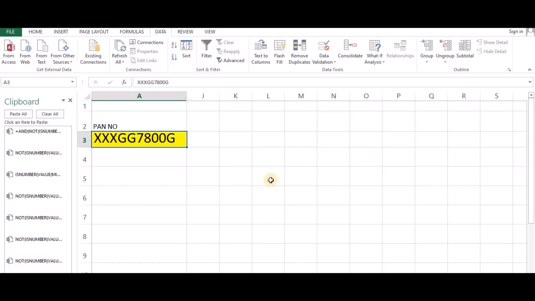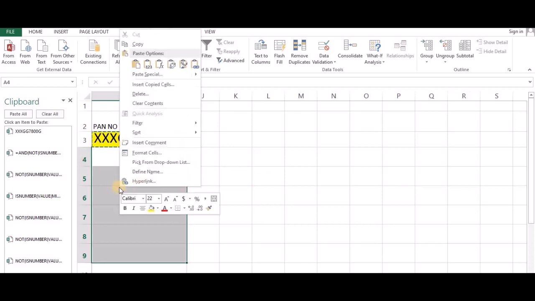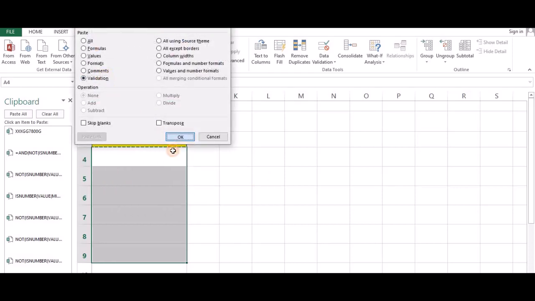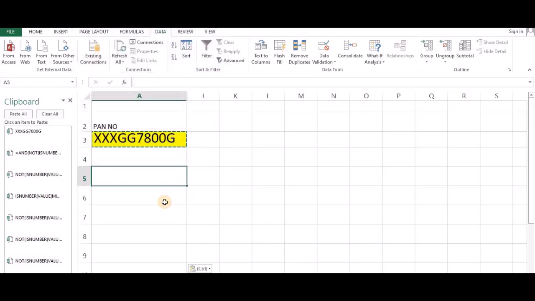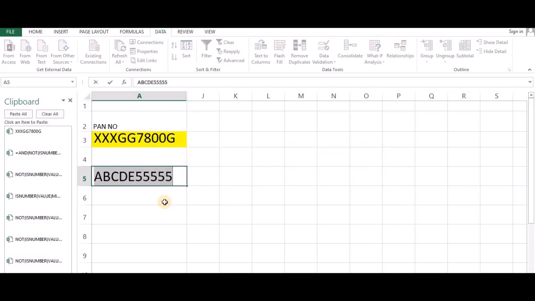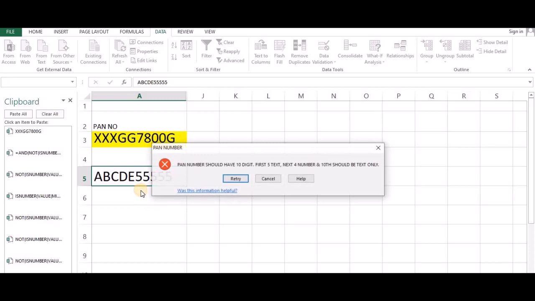If you are okay with your criteria, you can copy it and paste in your entire selection, using paste special validation. So in these cells also, if it is wrong, the message does not allow it. So that's how it works.